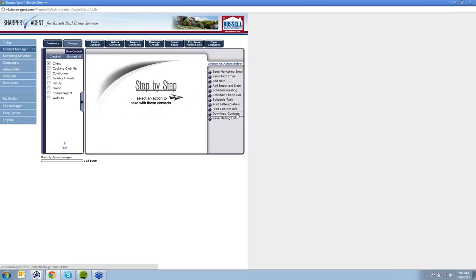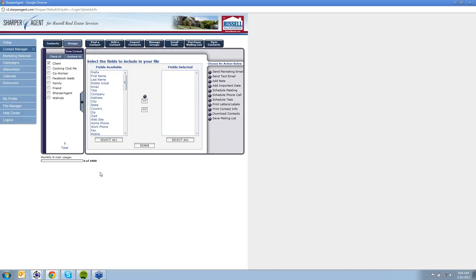Download contacts is basically letting you know that your contacts are not stuck in the system. At any time, if I just needed a list of this specific group, I can download those contacts. Two simple clicks. Find all the fields available that are offered. Maybe I just want this group's first name, last name, email, title, company, address, and that's it.